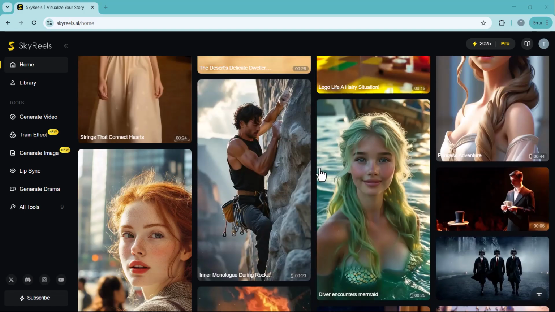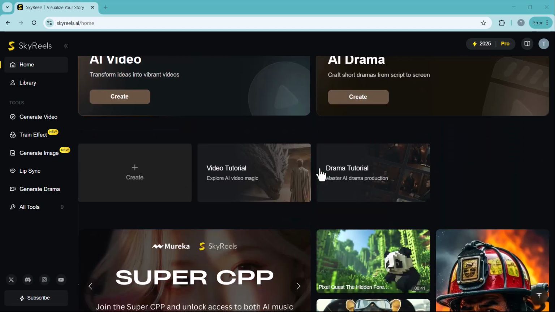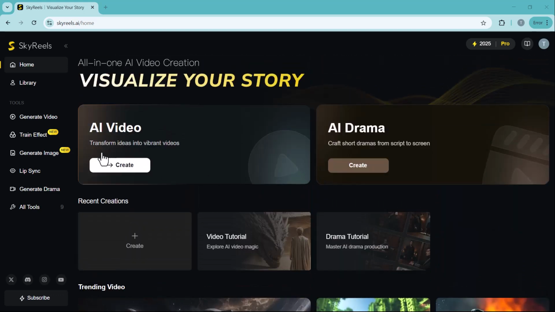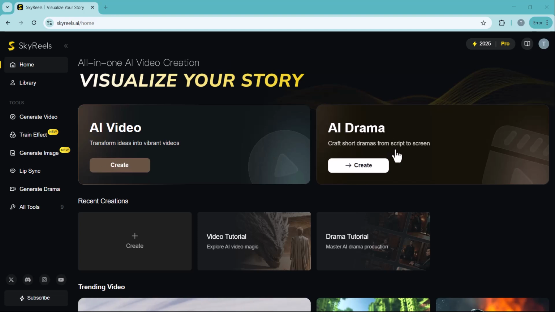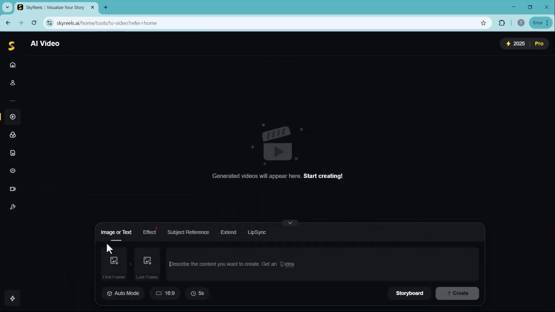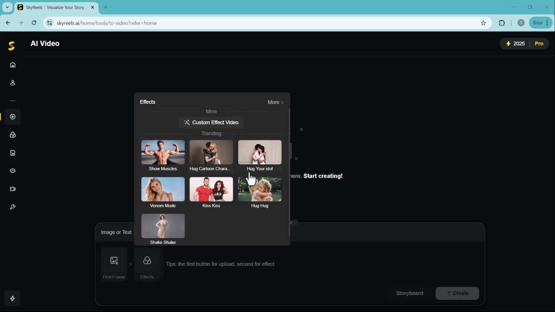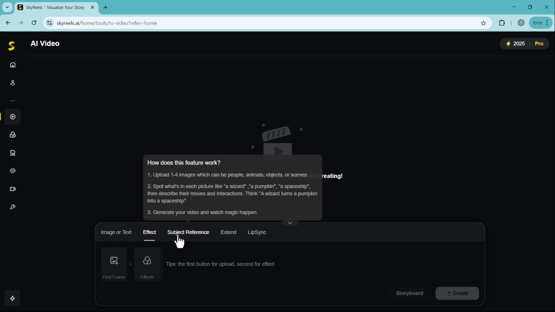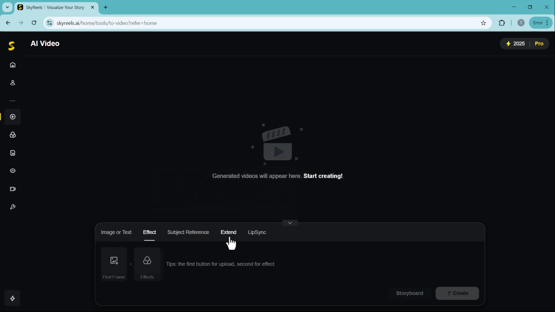When you land on the website, you will see several sections: AI video, AI drama, and a full toolkit that includes options like generate video, train effect, generate image, lip sync, and generate drama. Let's dive into each one, starting with AI video. Here, you can start creating videos from either text or image. You can also apply effects, use subject reference images, choose to extend existing videos, and even enable lip sync.